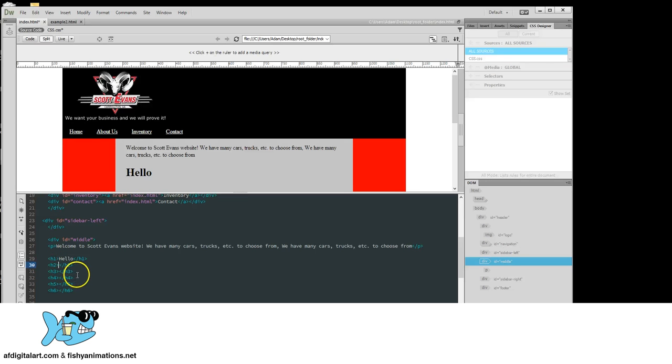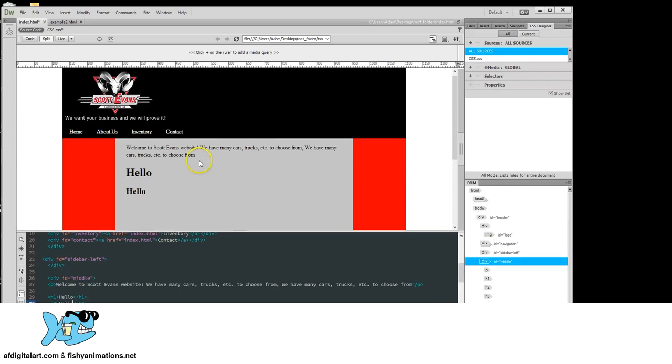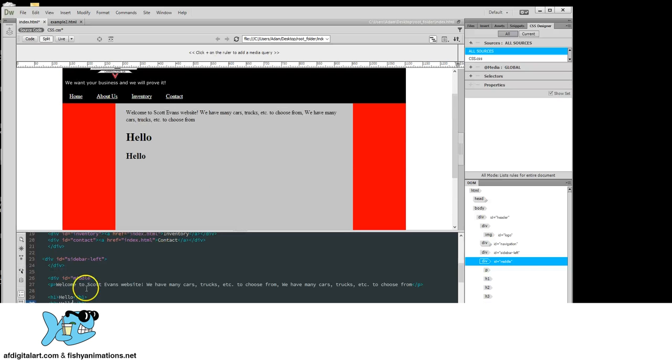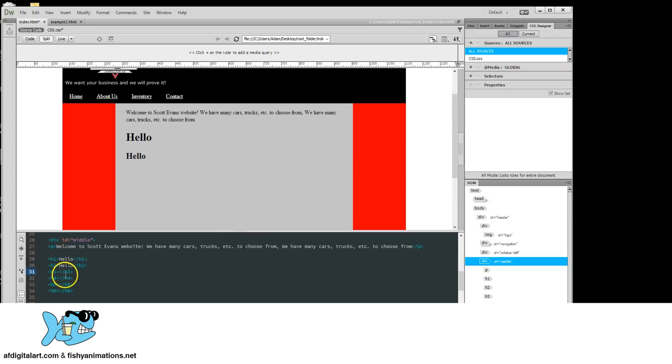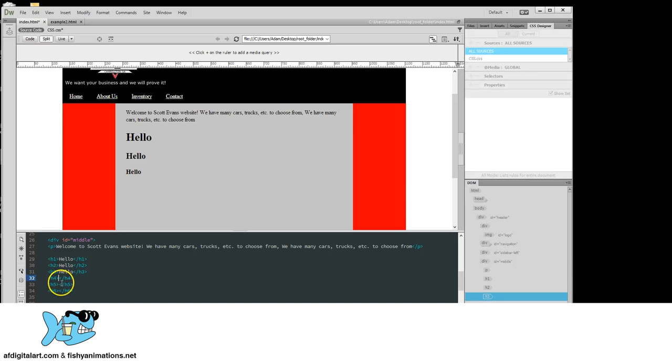Heading 2 looks like this. Let me bring my middle divisional line down here. Take a better look. Heading 3 looks like this. And as you can see, they're getting smaller in scale. So 1 is the largest, and 6 is the smallest.